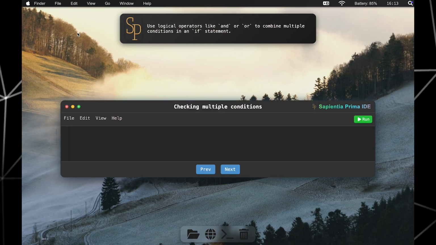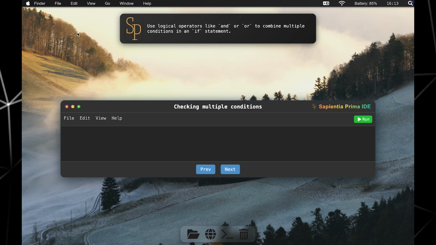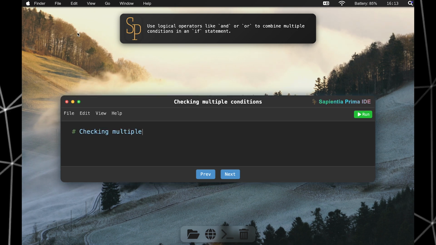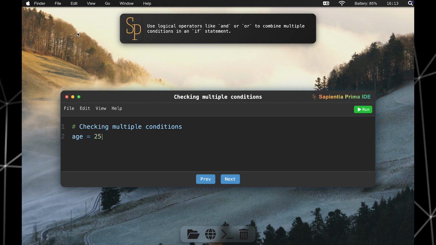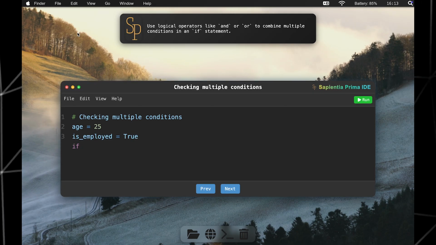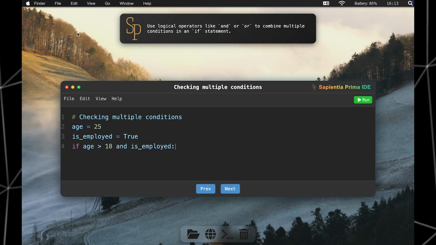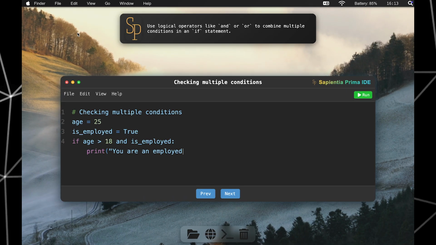I want to write a program to classify a person based on age and employment status. First, I define two variables. Age is 25 and is employed is true. Using the if statements, we check if age is greater than 18 and is employed is true, and print "you are an employed adult".